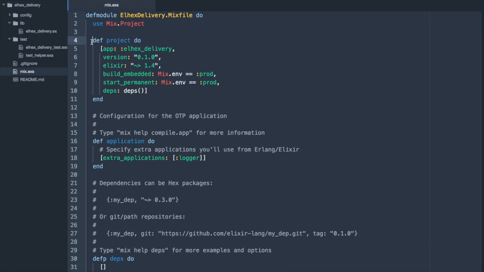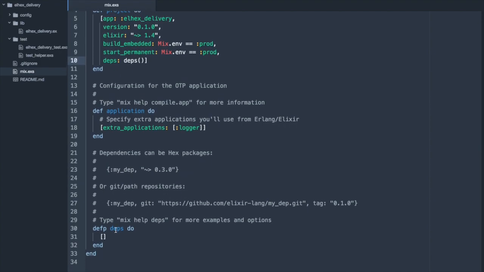Take a look at the two methods defined in this module. We have the project method and the application method. Inside of the project method, we have the name of our application, the version of our project, the version of Elixir we'll be using, and a list of dependencies that's defined as a separate method here.